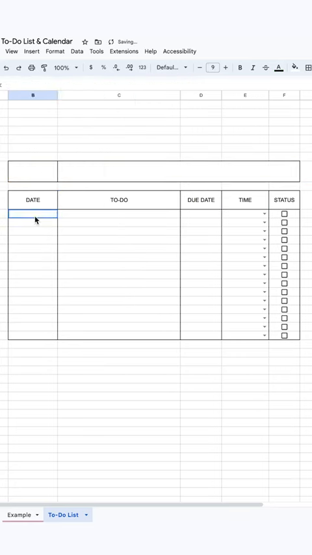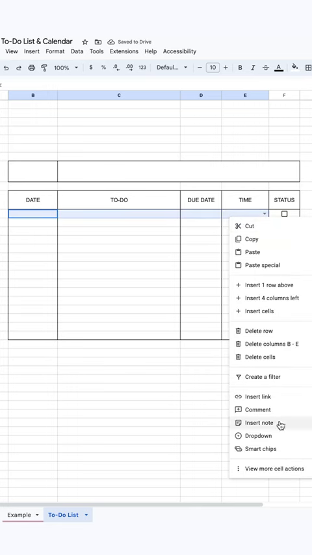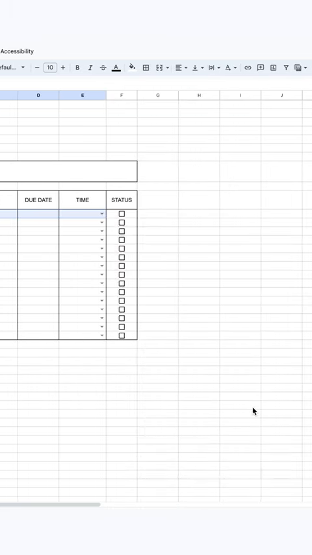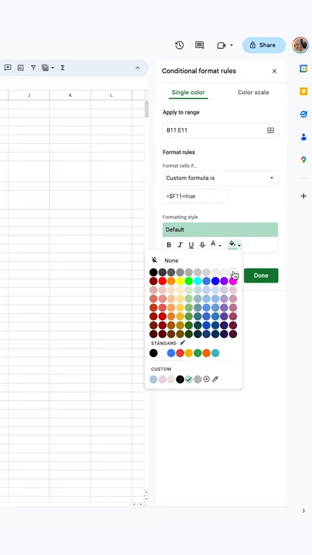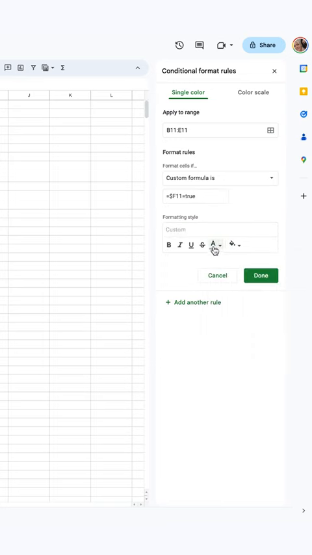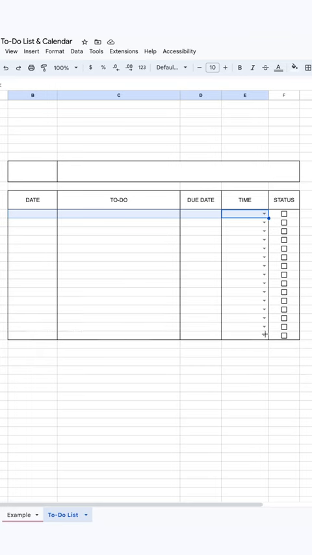Now we're going to have each row cross out when a box is checked, so we're going to right-click that first row and go to Conditional Formatting. Then we're going to select Custom Formula Is equals whatever that cell number is of that first check mark. Make sure the money symbol is before, equals true.